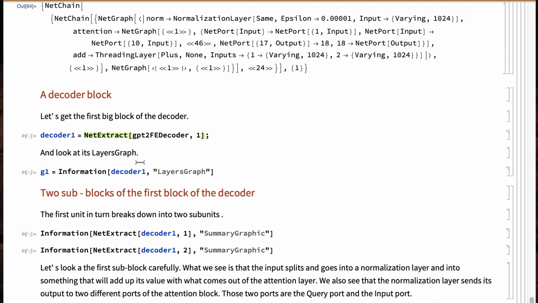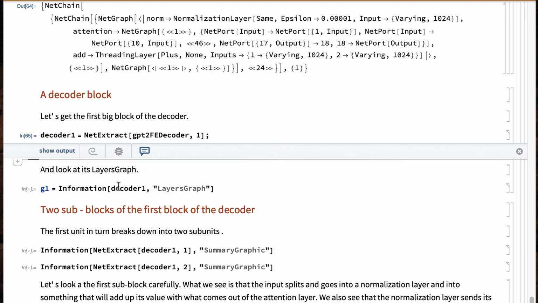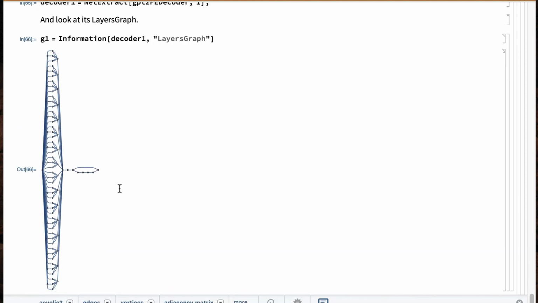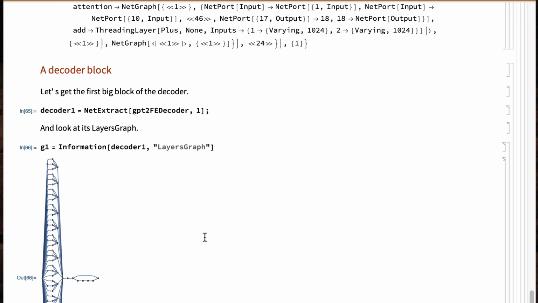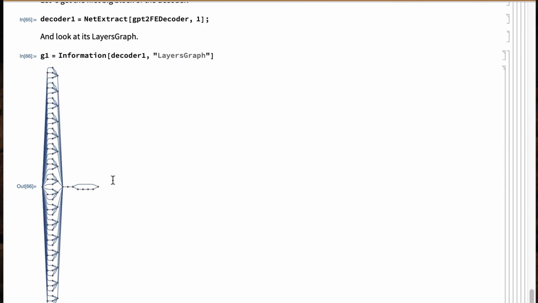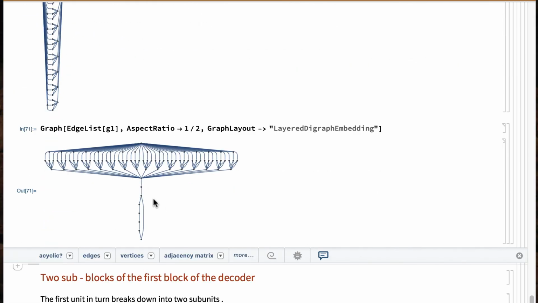So I'm going to NetExtract it. Let's look at its layers graph. All right, and so you can see that this looks like a blown up piece of that. And I don't know whether it helps, but here's another way of visualizing it. I've turned it on its side, and you can see you start from this one point, you go out to all these 1, 2, 3, 4, 16 multi-heads.